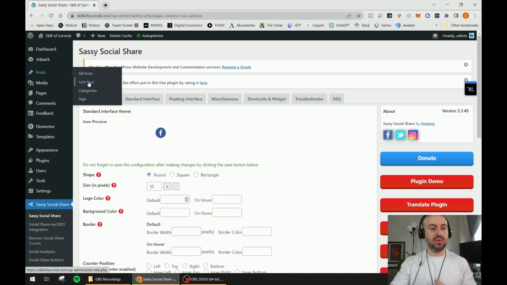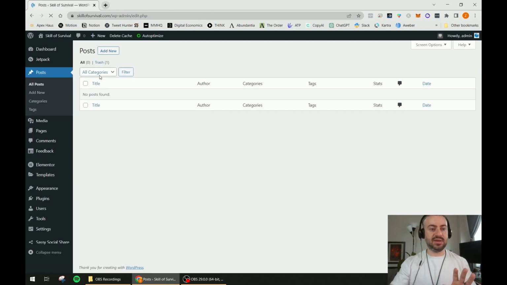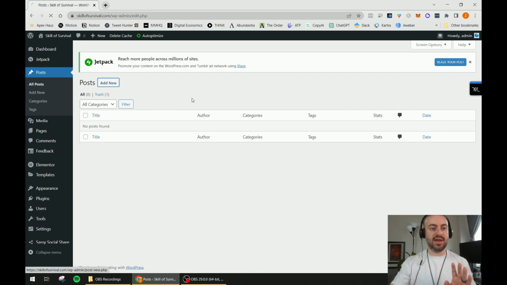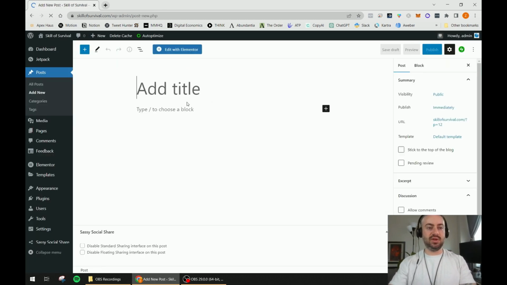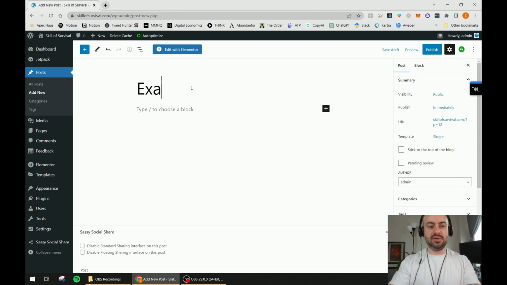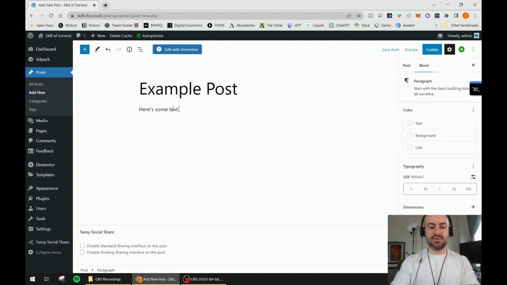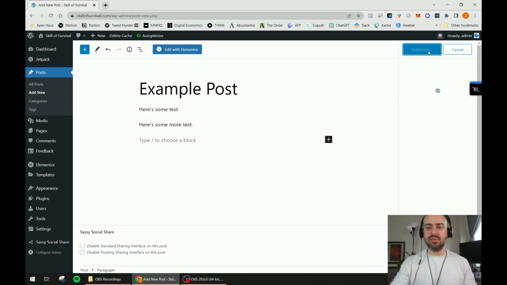So let me go to posts. I'm just going to show you guys an example really quick. We don't have a post right now, so I'm just going to make a new post really quick just to show you an example. Example post. Here's some text, right? So here's some more text. And I'm going to click publish, and now I've created a post.